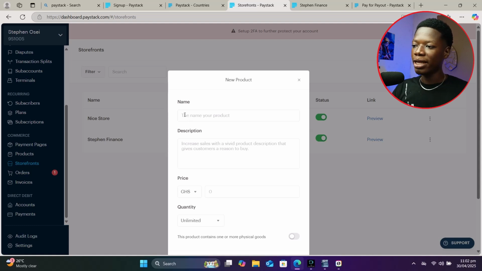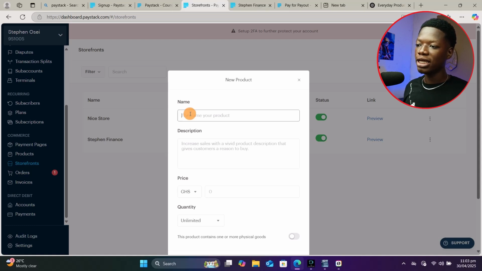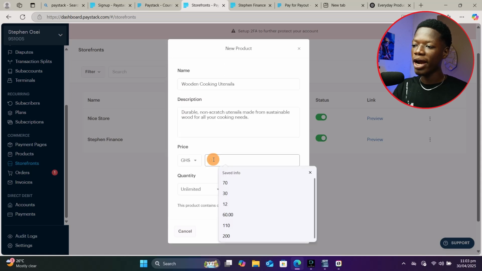Now let's go ahead and add a product to our online store. So let's say the item I want to use as an example is wooden cooking utensils. So I'll just go ahead and enter the name of the product right here. Then I'll come to the description and enter a small description about the product right here. Now what you want to do is you want to add the price of the product.